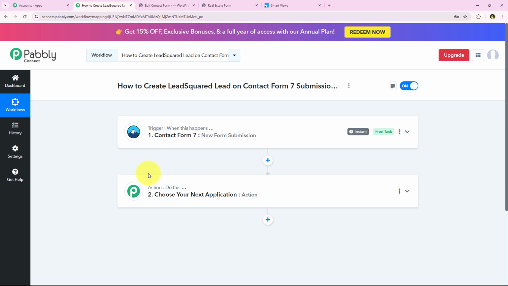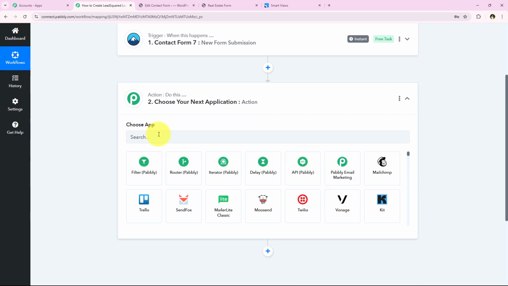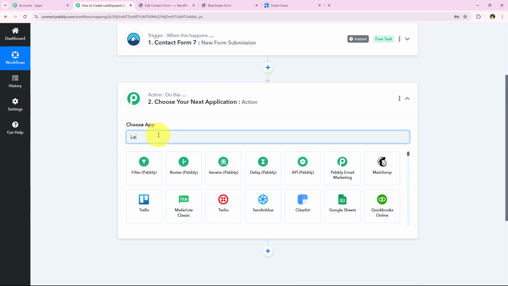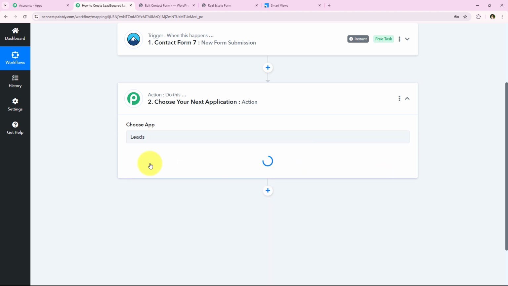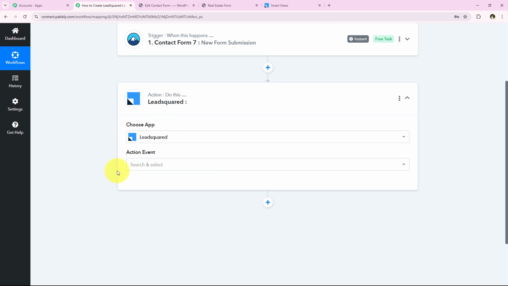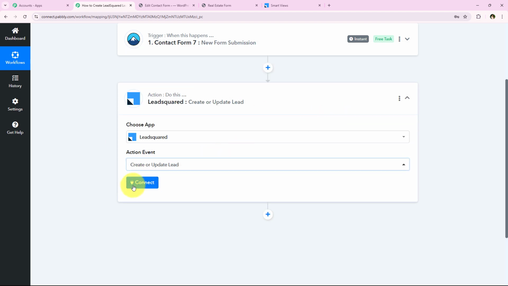Alright, further what I want is, I want to create a LeadSquared lead on Contact Form 7 submission. So for my action application, I'm just going to select it as LeadSquared. So I'm just going to search for LeadSquared right over here, and as you can see the same, so we are going to select it. And now for the action event, we have to select it as create or update lead and click on connect.